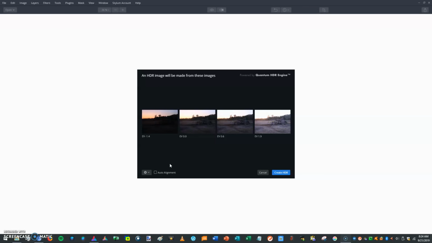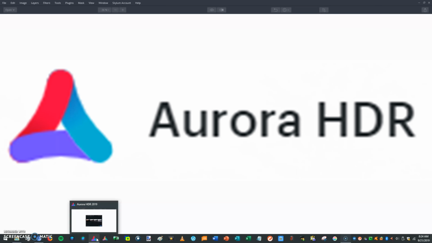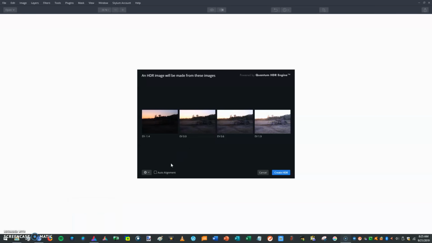Alright, so this is pretty much the typical software I use. It's called Skylum Aurora HDR 2019, and it's a very powerful software. I love the way it works overall. You can compile, you can batch process images, you can even do single images, but I really don't see a use with that because I feel like Skylum Luminar does a much better job of doing it.